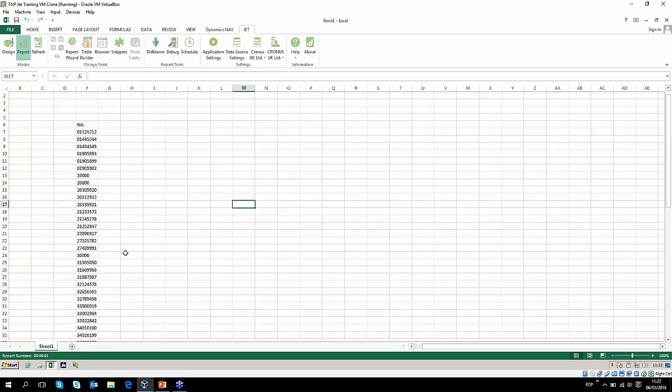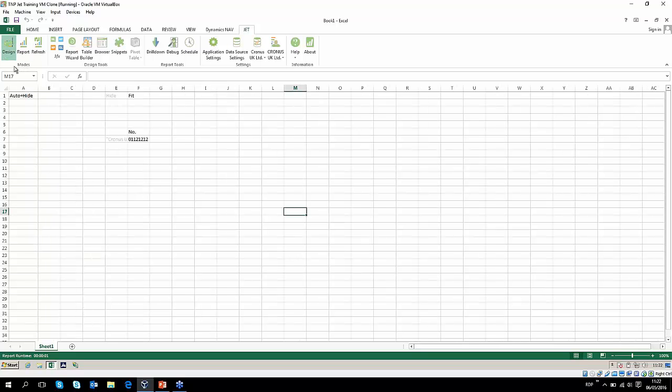Nice and simple. All right. But as the report goes, that's not particularly great. So let's add some bits and pieces there. What I'll do is pop it back into design mode. It's very important you put it back in design mode.